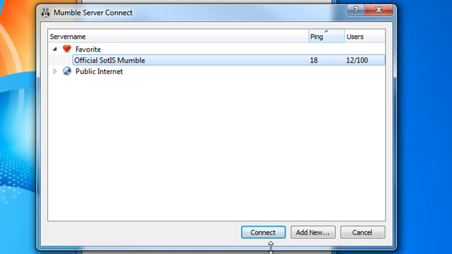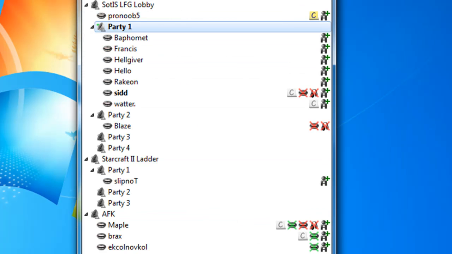Now, when you hit connect, you might see a box that says to accept a certificate. Just hit yes. The password is on the forums, and I'm not going to say it here. The link to it is on the front page of the website, so it should be pretty easy to find. Just hit connect, and then you should be put into the Mumble server.